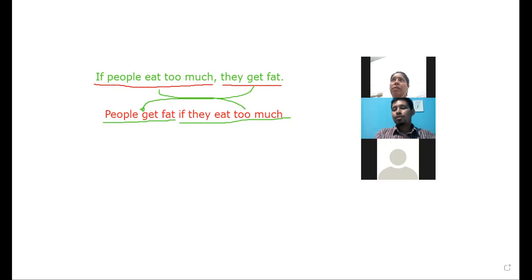I'm going to use the pronoun they because there are two or more. Okay. What happened? Why did I use people at the beginning? Because if I'm going to use a pronoun in the second sentence, I need a noun in the first sentence.